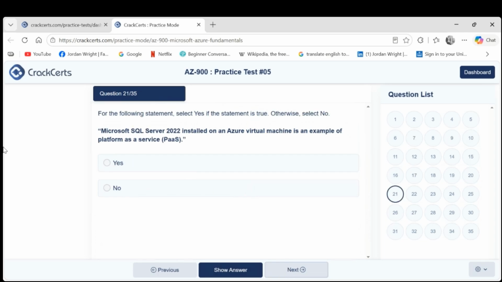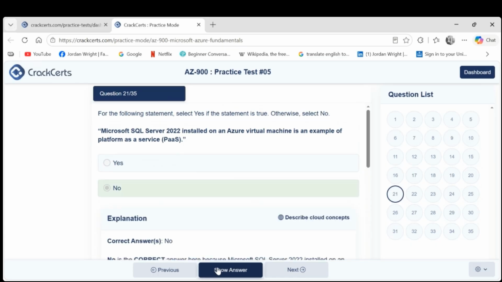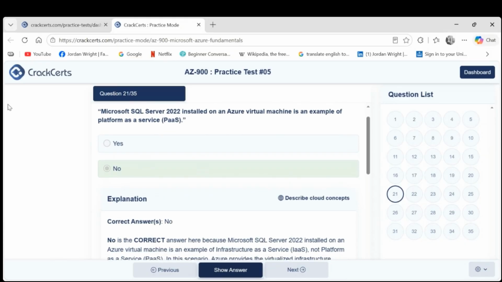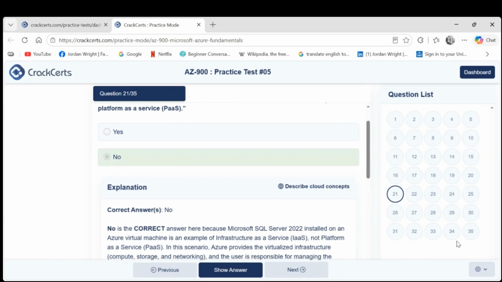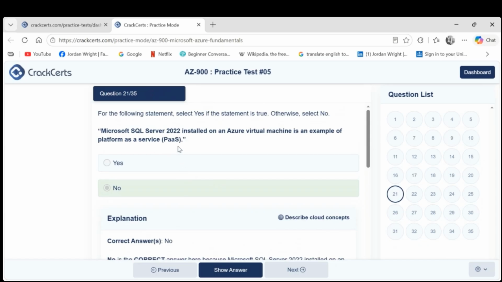Oh, there you go. Platform. Microsoft SQL Server 2022 installed on an Azure Virtual Machine example. Yes, of course it is. Okay. No, you messed up my 100%. You said platform, I didn't. I just said, I was reading the question. Microsoft SQL Server 2022 installed on an Azure Virtual Machine example.